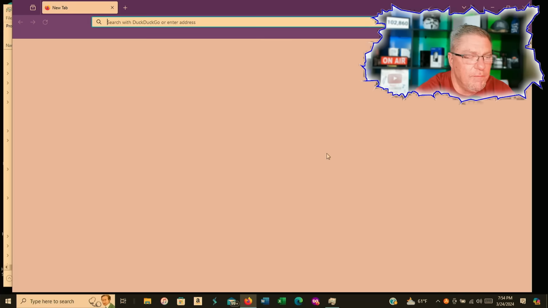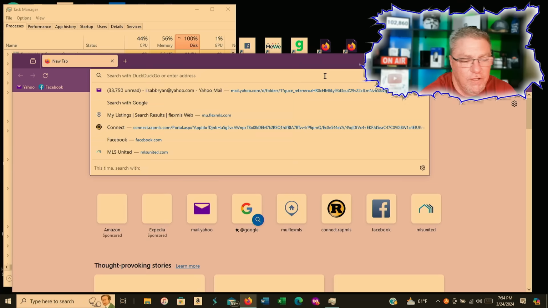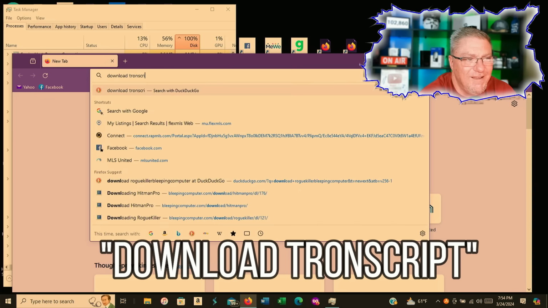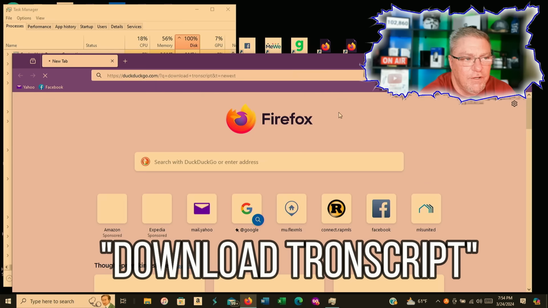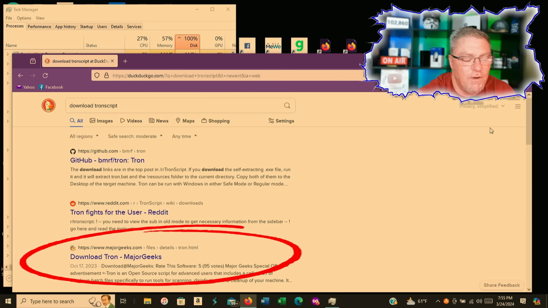But with that said, I'm almost at that point now, so I'm going to go ahead and download it and run it, and if that doesn't work, then we'll have to wipe Windows. So I'm going to open my web browser and type in download Tronscript. What I'm looking for is the link to Major Geeks. That's one of the safe places that the file is hosted, so I want to make sure I download it from there.